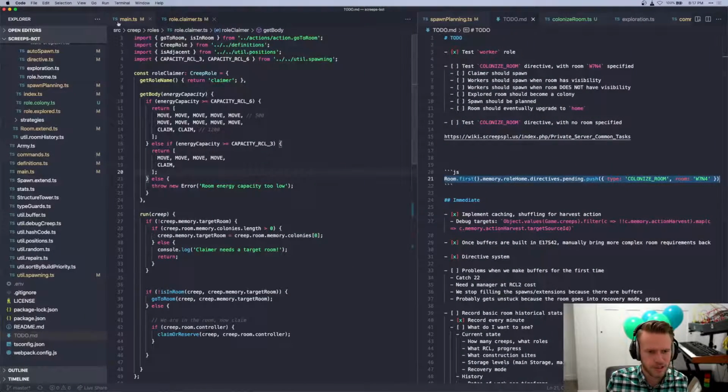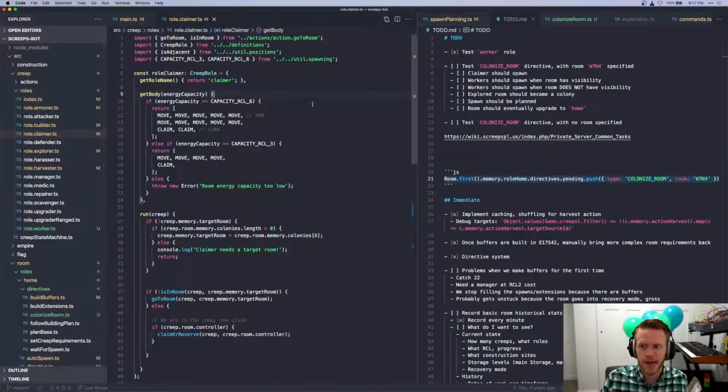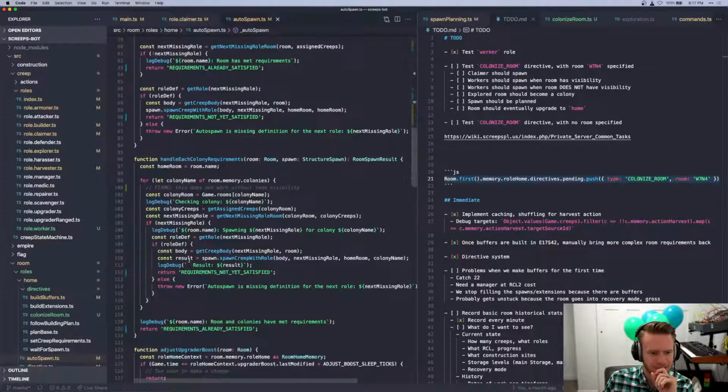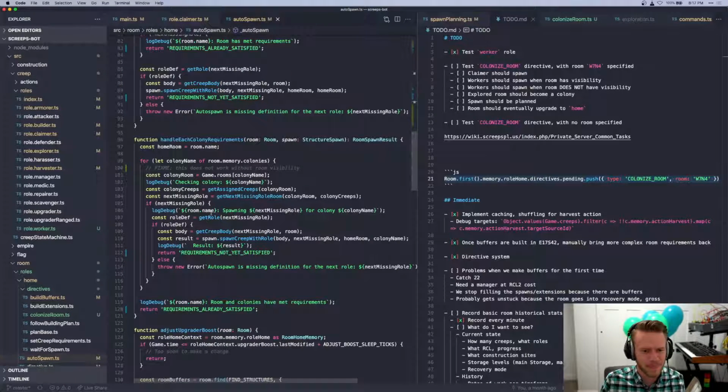Handle each colony's requirements. Oh, I have a sneaking suspicion. In prepping for the stream, I realized something. I've got this cool function that, for every colony, goes out and handles its requirements. But notice how this relies on visibility, right? Game.rooms at this index does not work if I don't have visibility, because I'm not given an object for that room until I'm in it. So I think that's what we just saw.